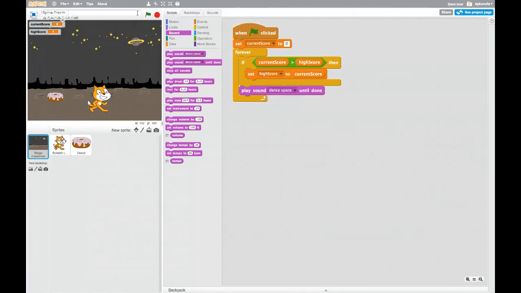Change it to dance space. There you go. So now I've got some music playing in my game.